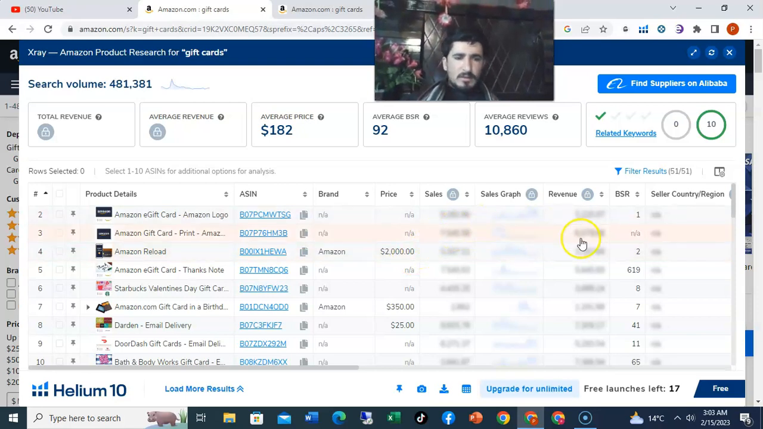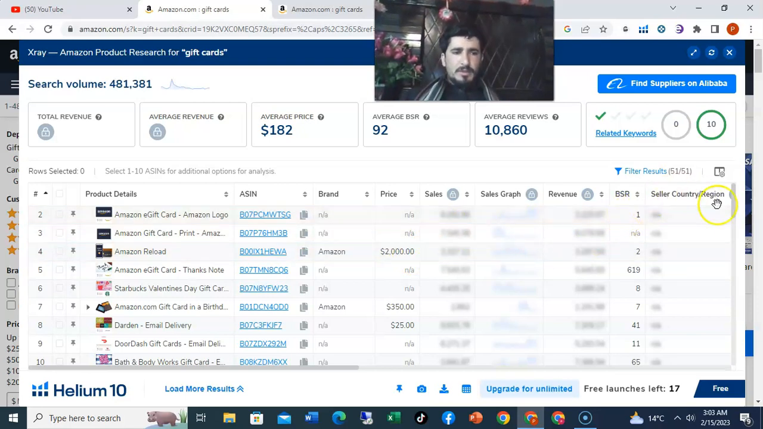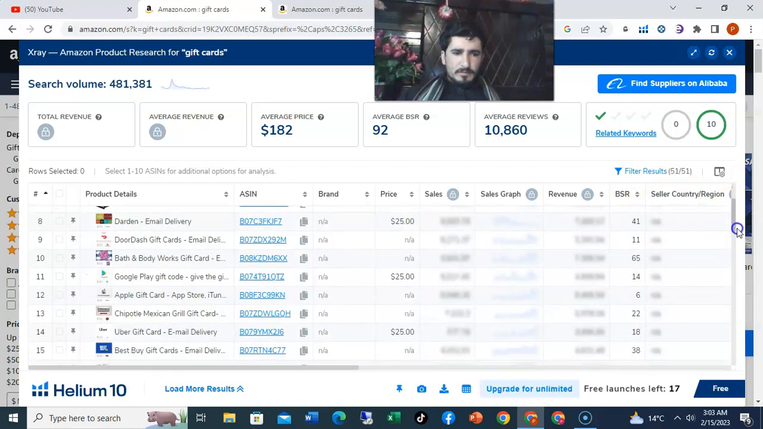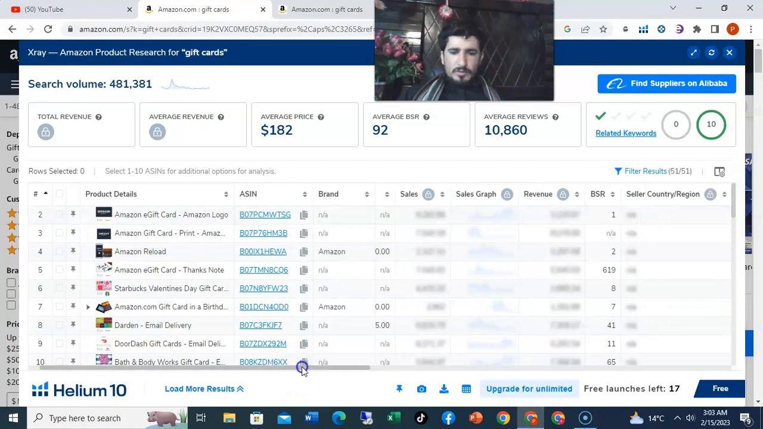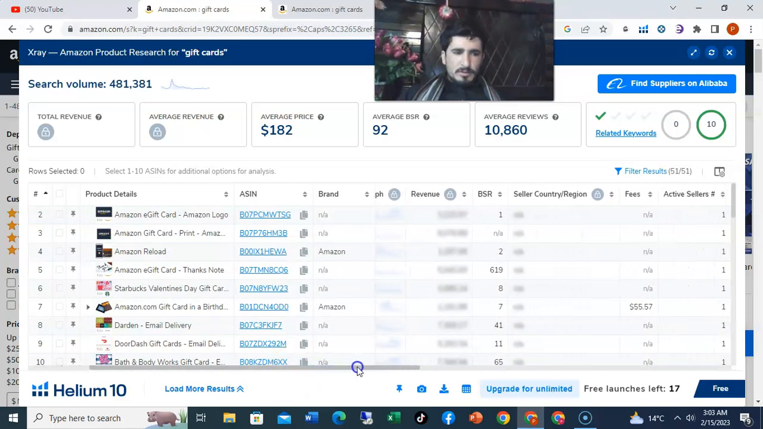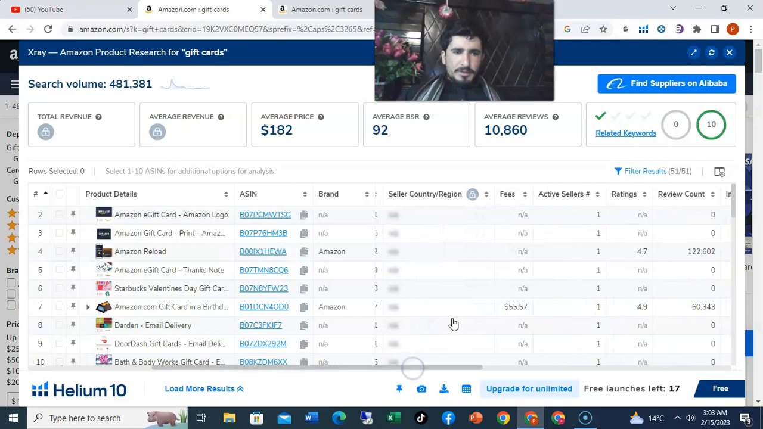So then we go to BSR. BSR is mostly good. Now we're going to check the rating. So the rating is also best. They're not showing some ratings, but some are best.